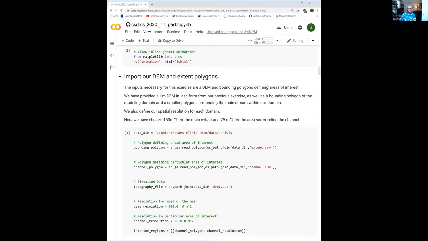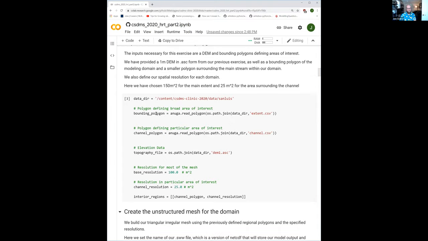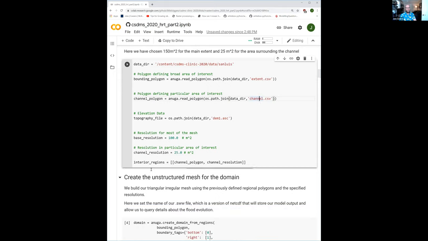Okay. So you see, when we first imported everything, we imported a bounding polygon and a channel polygon, which corresponds to this extent CSV and a channel CSV. These CSV files essentially just hold a set of XY points that specify the shape of the polygon within the domain that we're going to call either bounding polygon, which is the overall area, or the channel polygon. And then we also specify what the base resolution is and what the channel resolution is, and also that we're defining these regions as what we set as the bounding polygon and the channel polygon.